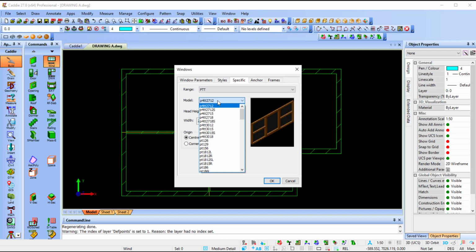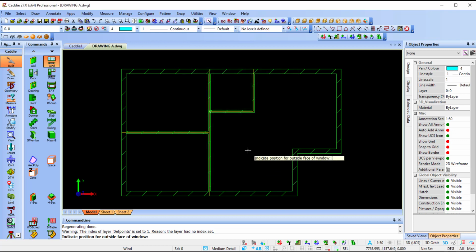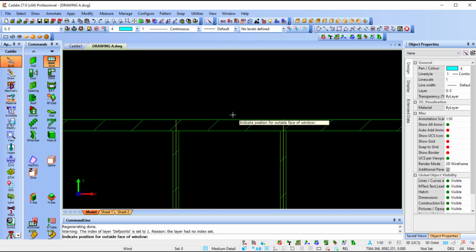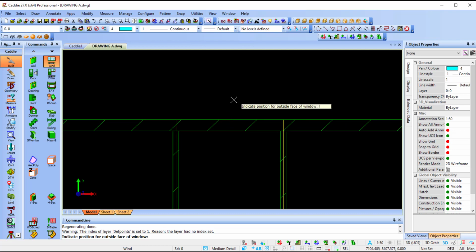For this exercise, for the bathroom, I'm going to use PT612. And as you can see, it gives you the height of the window, the width of the window, and my head height remains 2100. I'm going to say OK. And Caddie will ask us to indicate position for outside face of windows. Now as you can see, I can right click and say auto snap, or I can make use of S for snap, and I can get a signal in the middle of the outside.